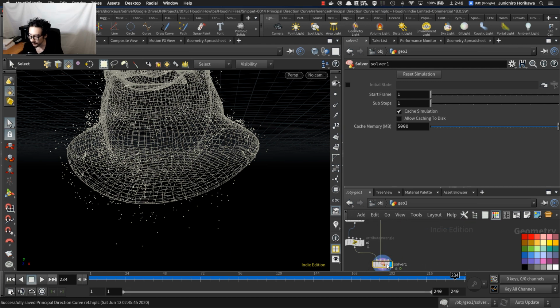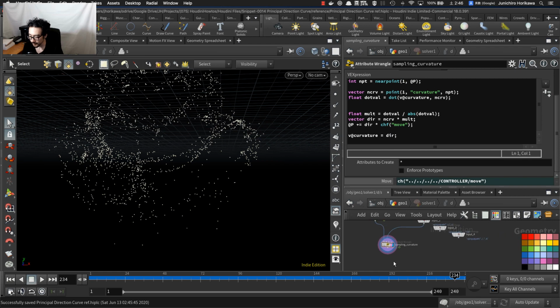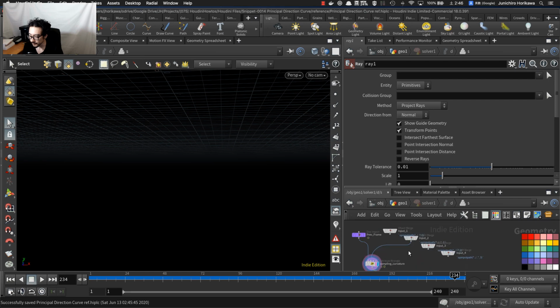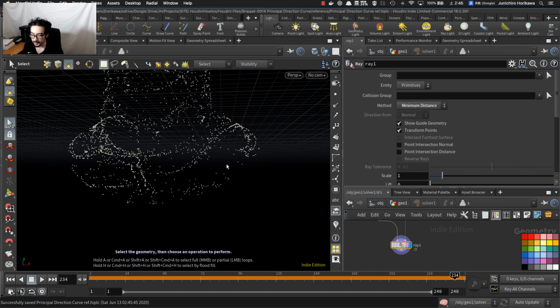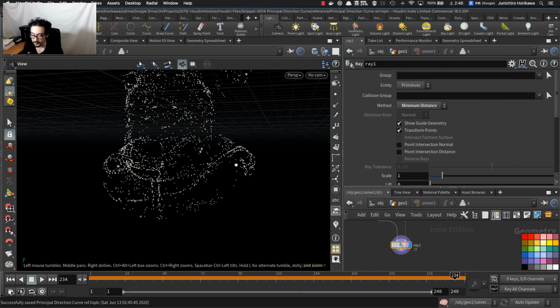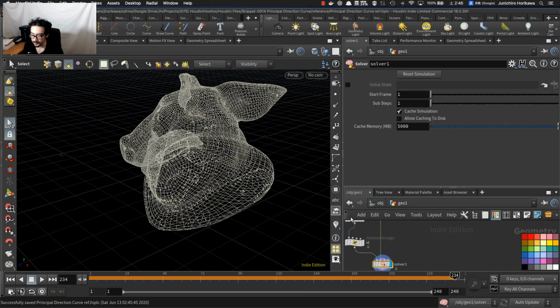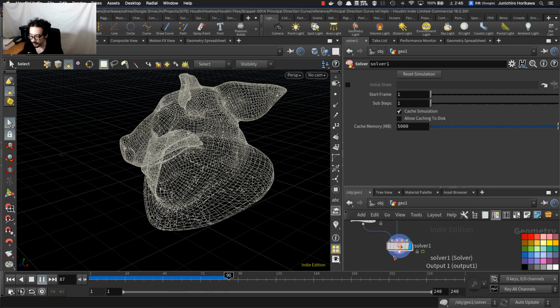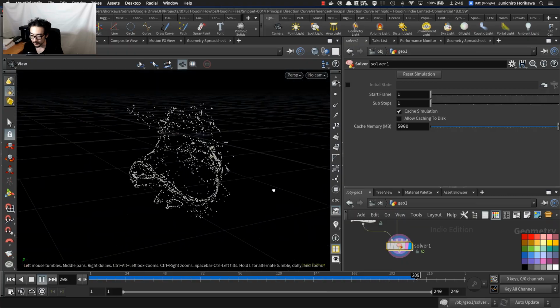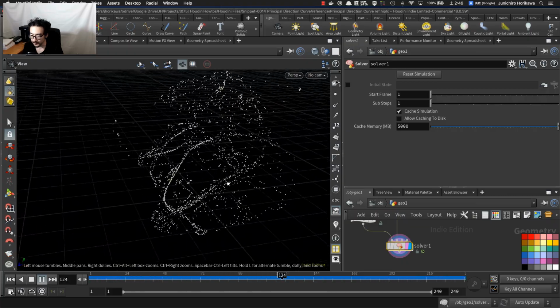So to keep the points moving on top of the surface, on top of the mesh, I'm going to add another component here, the ray node, so that if the points go outside the surface, it just projects the point on top of the mesh. And I'm going to change this to minimum distance, and that's all I want to do to keep the points on top of the mesh. Right, let's try it again. Now this time it seems to work well. Alright. Now the flow seems to go well.